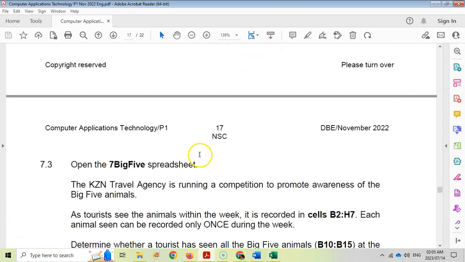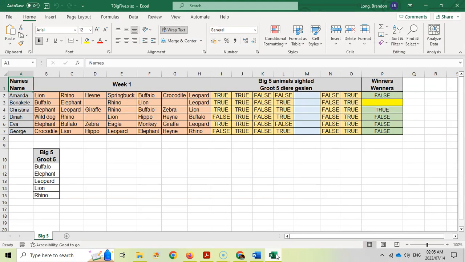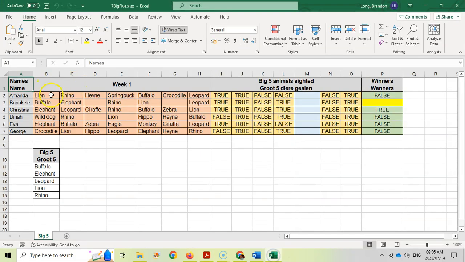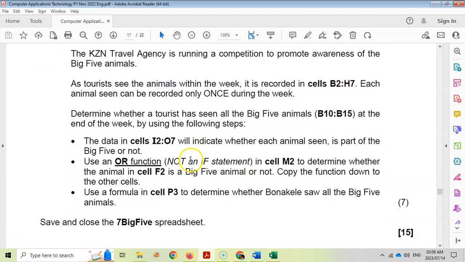And then let's move on to 7.3. Open the 7 big file spreadsheet, which I've got over here. The traveling agency is running a competition to promote awareness of the big 5 animals. As tourists see the animals within the week, it is recorded in B2 to H7. B2 to H7, there you can see what animals are recorded in the week. Each animal can be recorded only once during the week. Determine whether a tourist has seen all the big 5 animals at the end of the week by using the following steps. They even give me the steps.